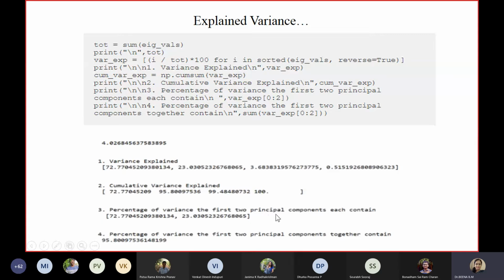The first two principal components each contain a percentage of variance. The first two principal components together contain a combined percentage. So it is showing us the variance of the individual vectors as well as the combined vectors.